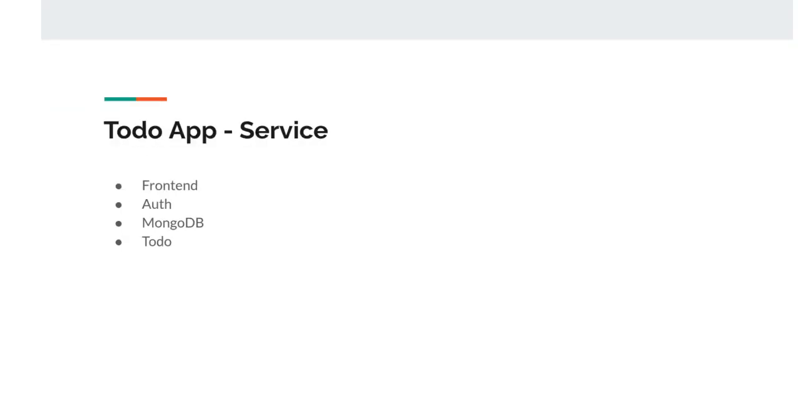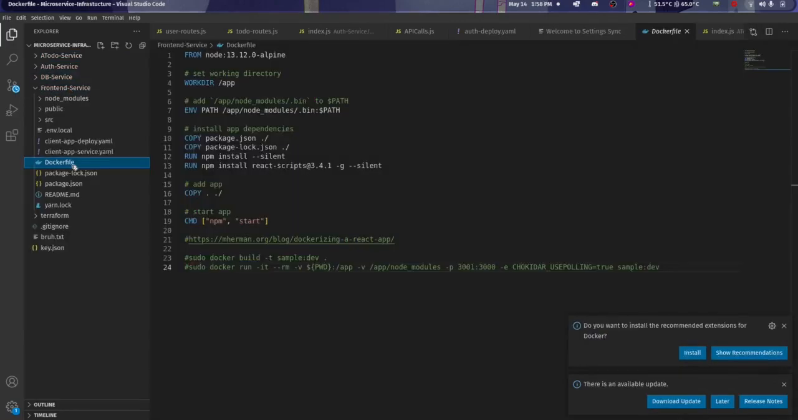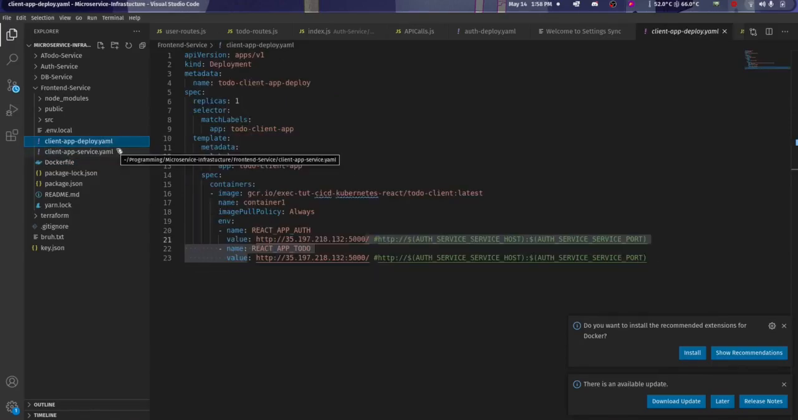The services that we will be building are a front end, a MongoDB database, and a to-do service. In the repo, you will see a folder for each service. Each service has a Dockerfile and a couple of YAML files as well. The Dockerfile describes how the service will be contained and run. The YAML file describes how they will deploy to the Kubernetes cluster.